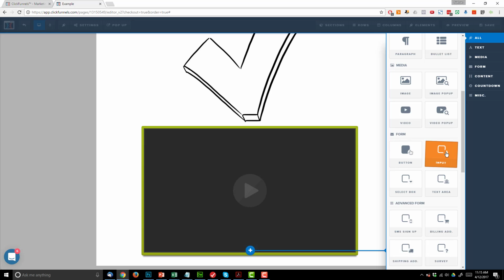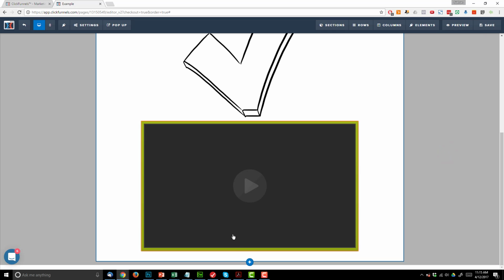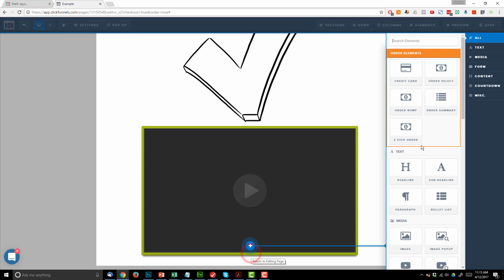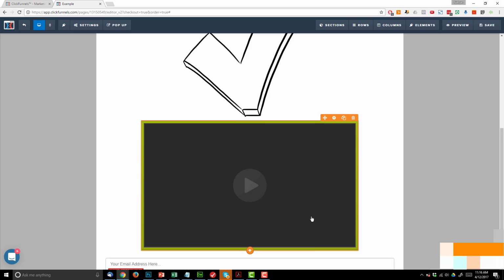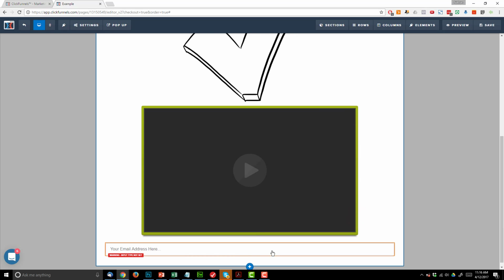And then there's the input field, so let's pop that in here real quick. Oh, didn't work, of course. So again, it's kind of buggy, and it drives me crazy sometimes. So that's the input field.